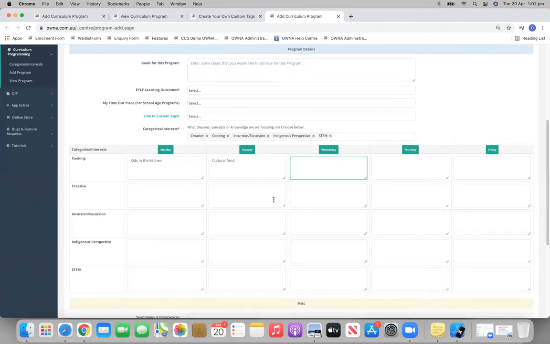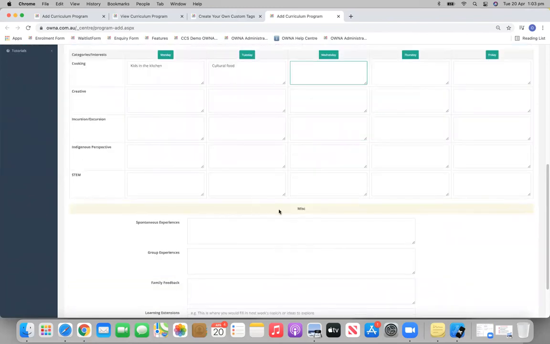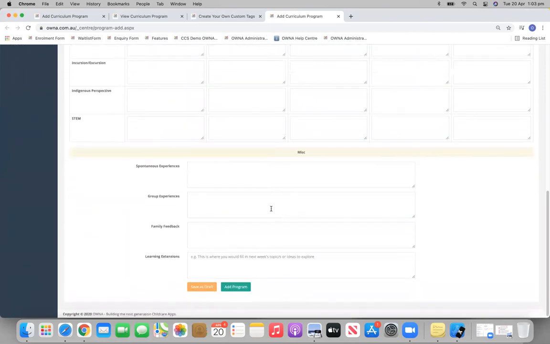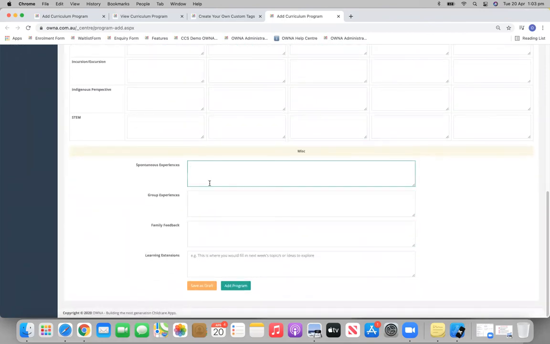Okay, and each day you write in what you're going to investigate for that week. Okay, now we've got some miscellaneous topics down here as well. Again, they're kind of optional. Okay, so these are extra little topics that we've had requests from centres to pop in. So generally a lot of this stuff you will fill in after your curriculum program has been posted or during your curriculum programming being investigated.